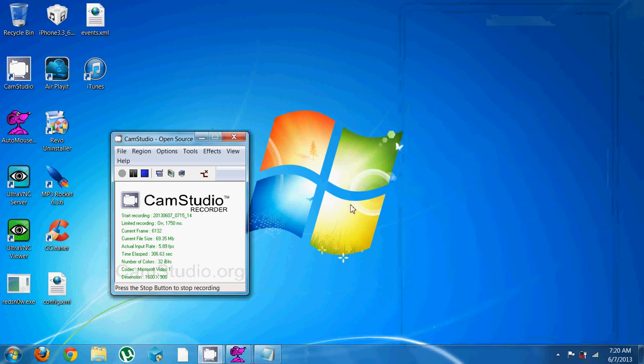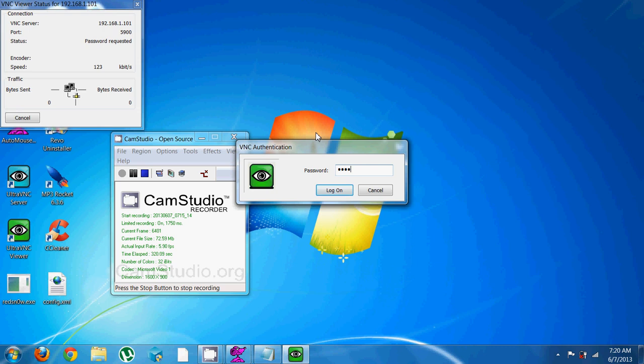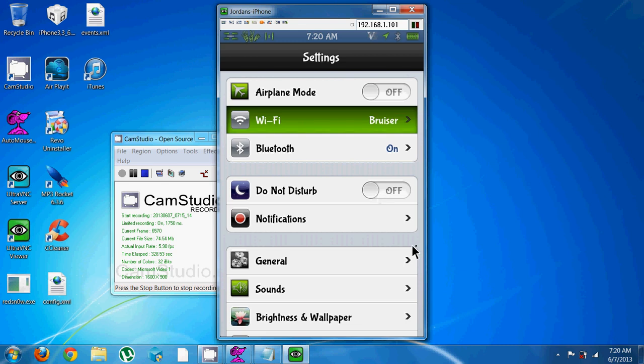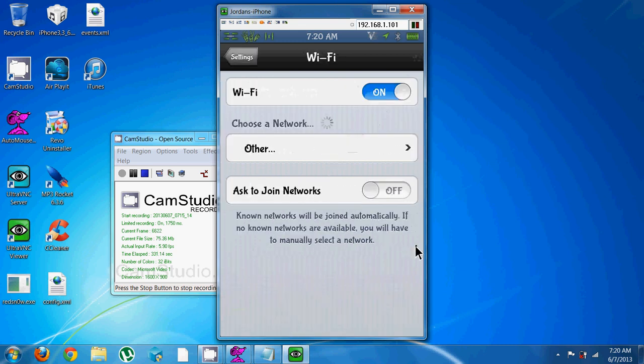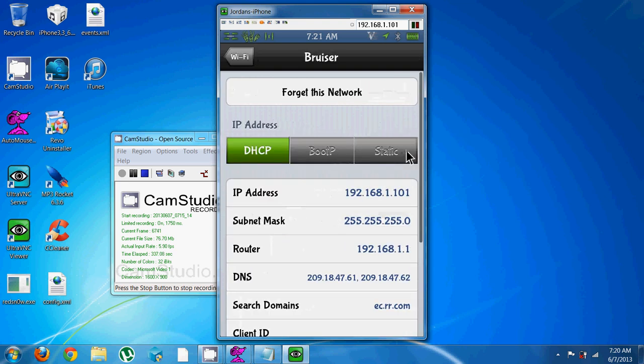Once you have VNC on your iPhone, the next thing for you to do is something on your iPhone. Alright, so the next thing for you to do is to go to your Wi-Fi in settings, your Wi-Fi connection, and then you're going to want to hit your little arrow here, and then it's going to tell you what the IP address is for the device, and that's what you're going to need.